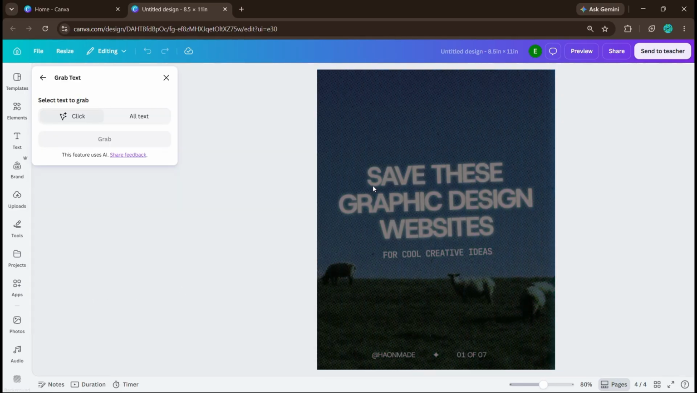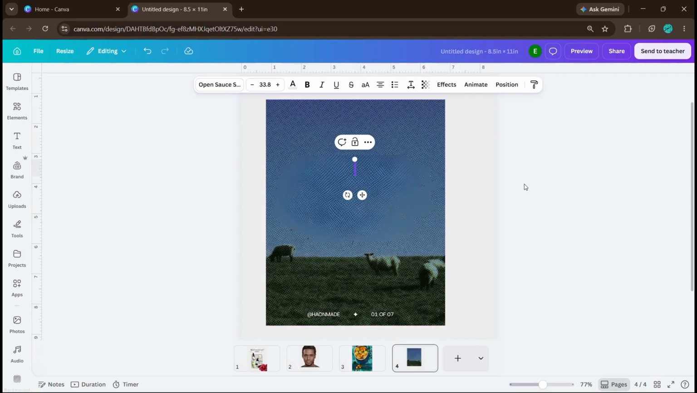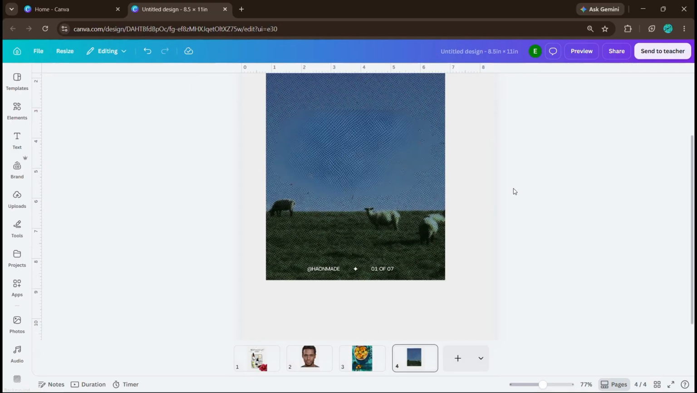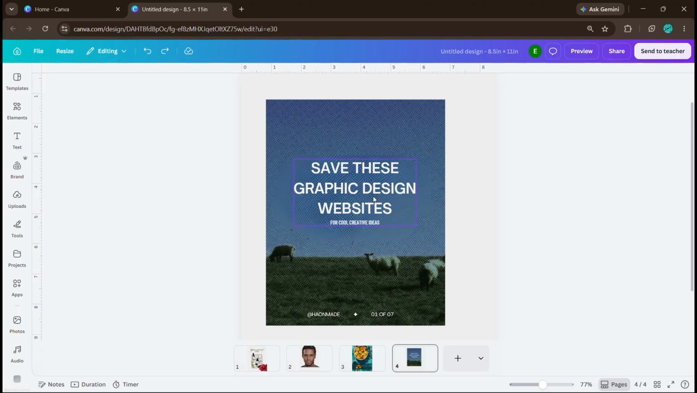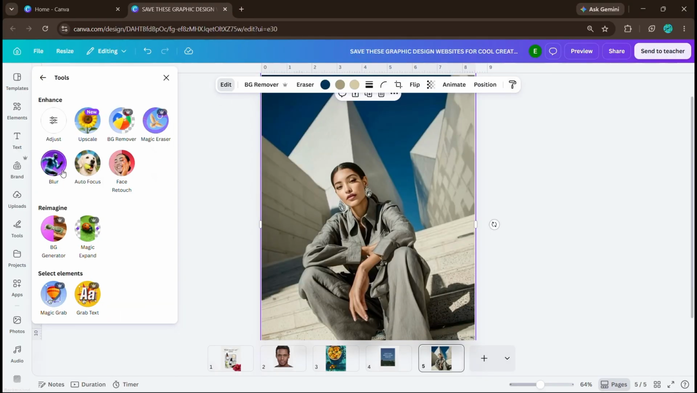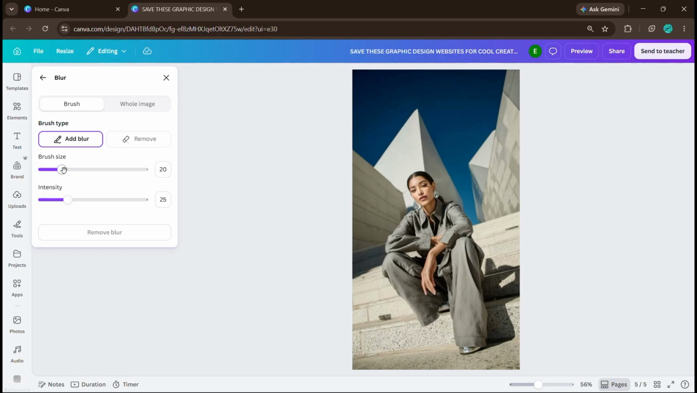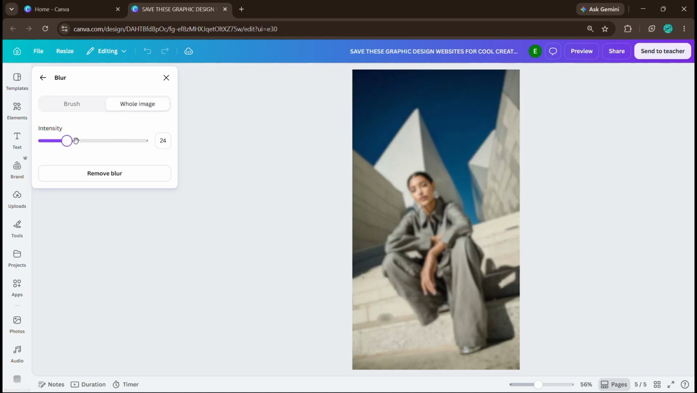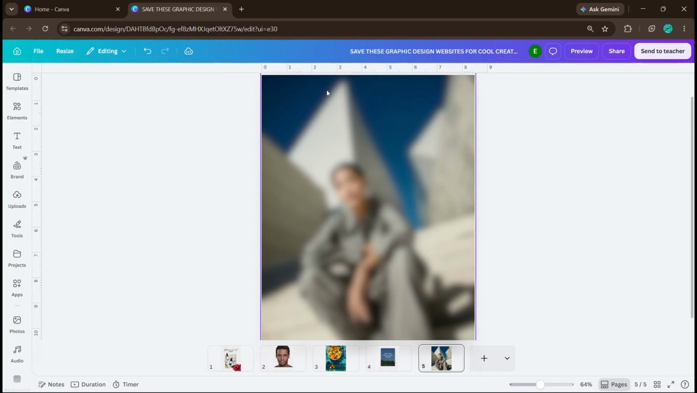Moving on to the next one, this feature is the one that literally blows my mind because before, in order to blur an image, you'd have to use a specific app or go to the properties and blur the image. But now, Canva allows you to blur an entire image in just a few clicks. And not only that, you can use this with a brush if you only want to blur a specific portion or blur the whole image in just a blink of an eye.